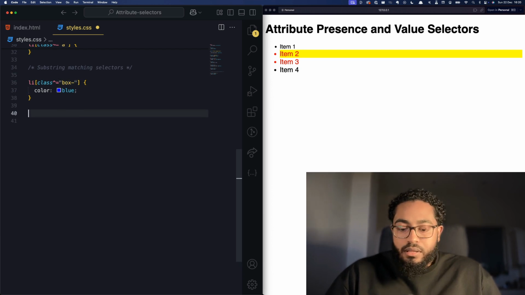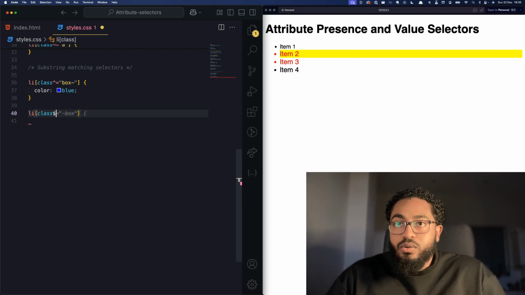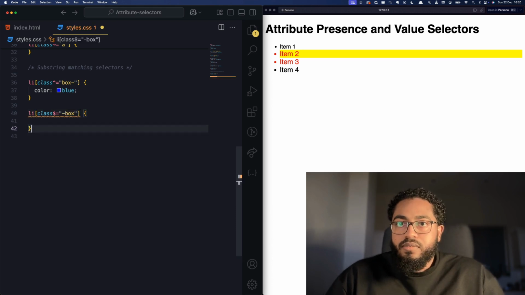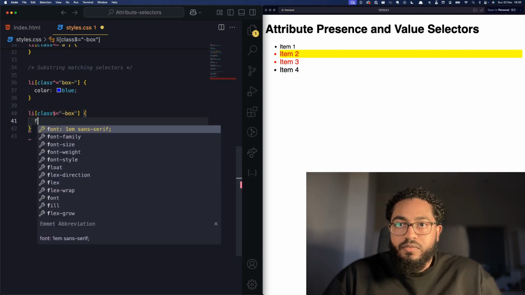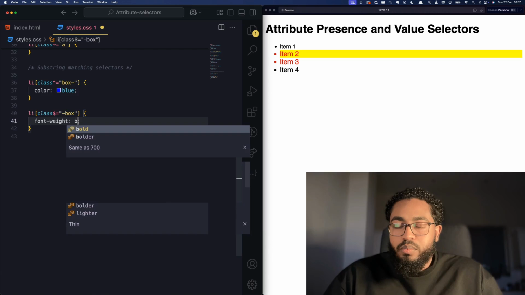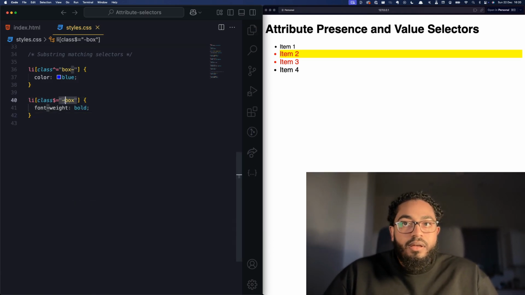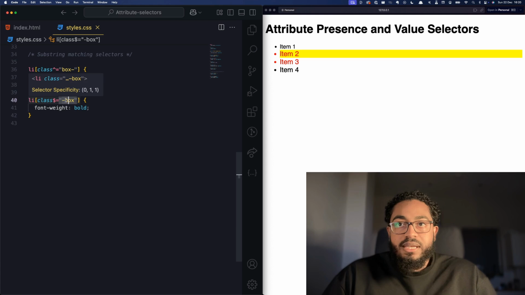Now let's go through another example. Let's do list item class, let's do dollar sign equals box. Just leave it like that. And let's change the font weight to bold. Now this basically reads as any class that ends with hyphen box, like if it was warning hyphen box or error hyphen box, it gets the bold text.